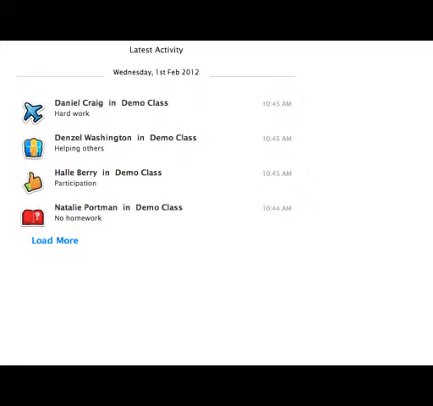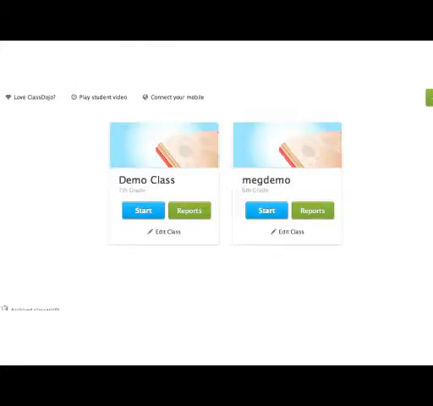And here are some latest activities from the demo class, and you can see the whole class at one time. You organize your classes, name each class, and then each class gets that specialized code. And that way, that student that's in third period is connected with that teacher.